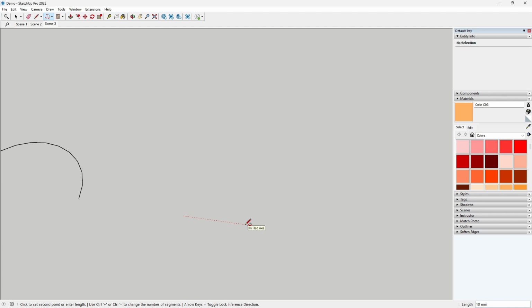Move the cursor away from the starting point. Click again to establish the second point. A small dot appears, which is a pivot point for the arc. Move the cursor away from the dot. An arc appears as you move the cursor. You can tap the arrow key to lock your movement to that inference. When you like the shape of your arc, click to finish creating the arc.